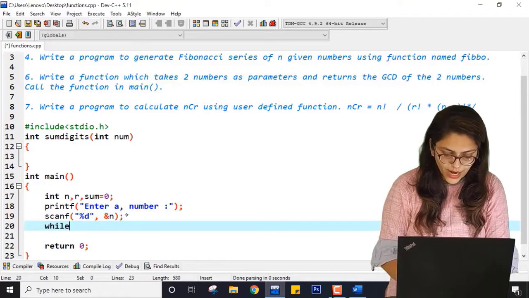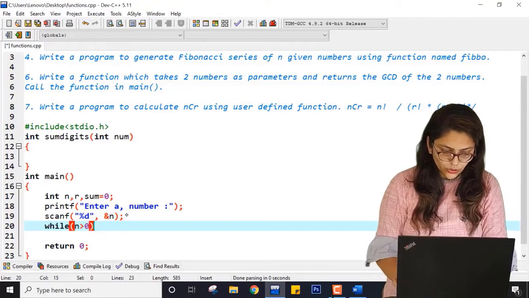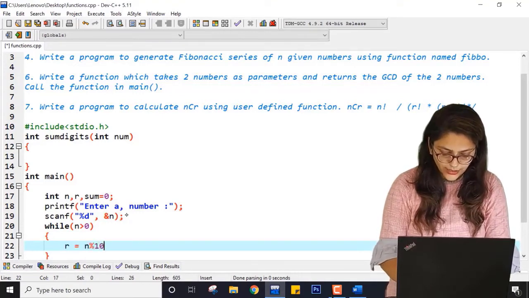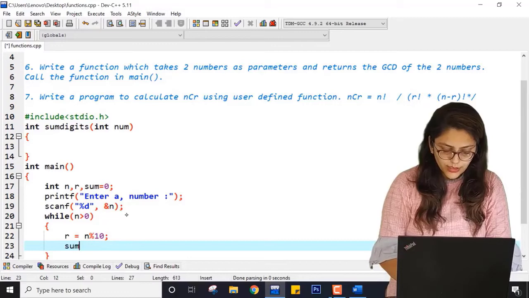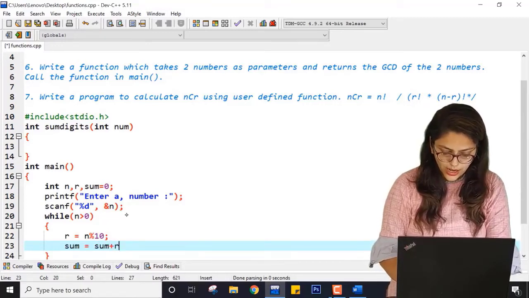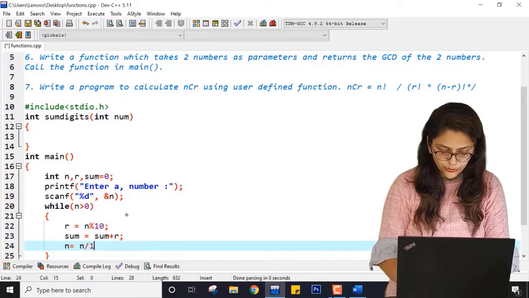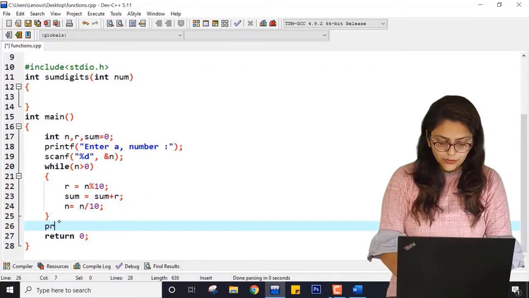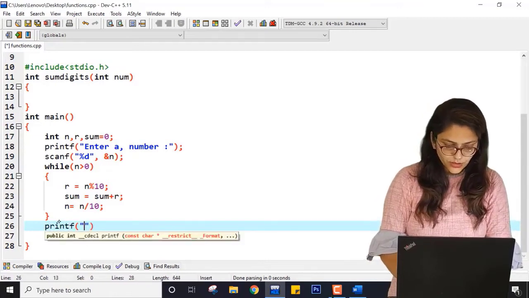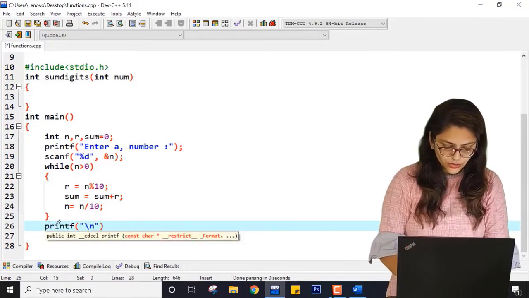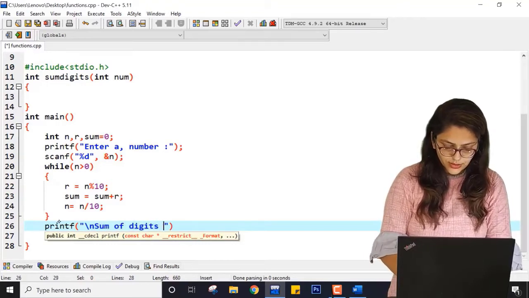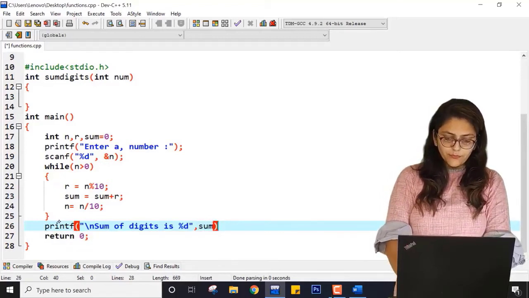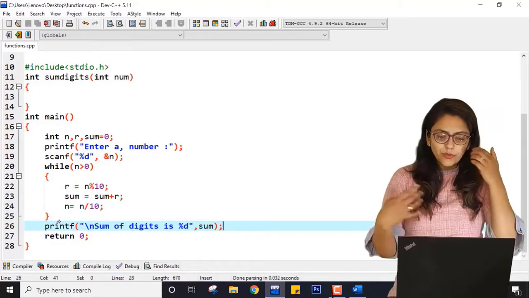Then you will write while n greater than 0. What you are going to do? r equal to n modulo 10. Then sum equal to sum plus r and n equal to n divided by 10. Right. So at the end of this, we were getting sum, and I was printing printf sum of digits is %d, and here it will be sum. This is the program without using the functions.